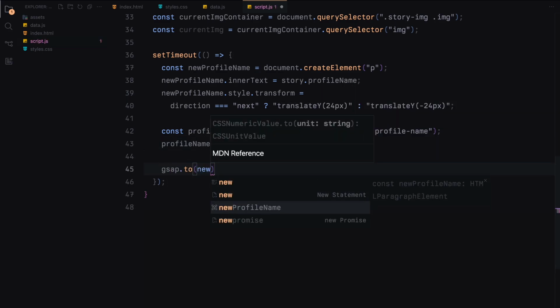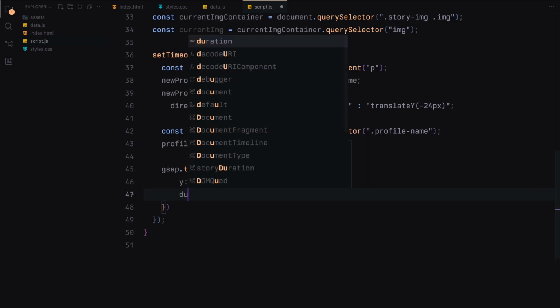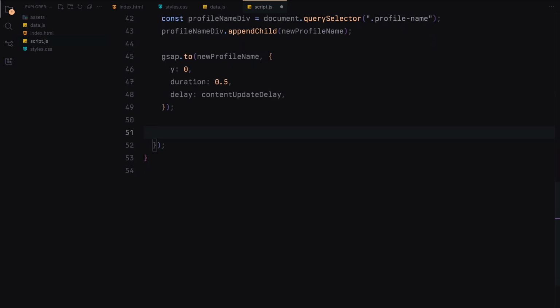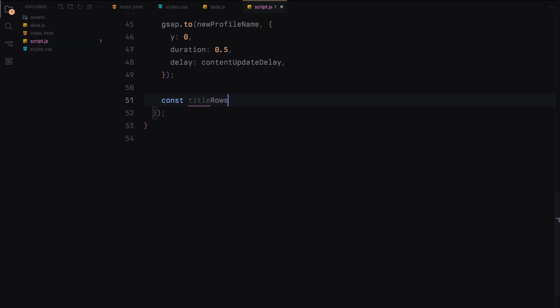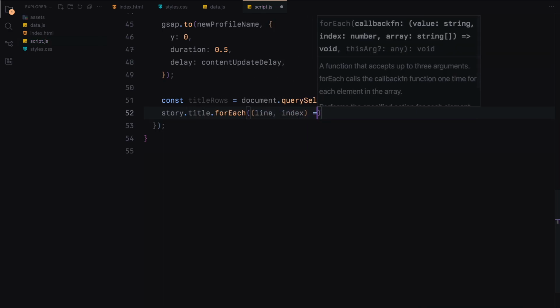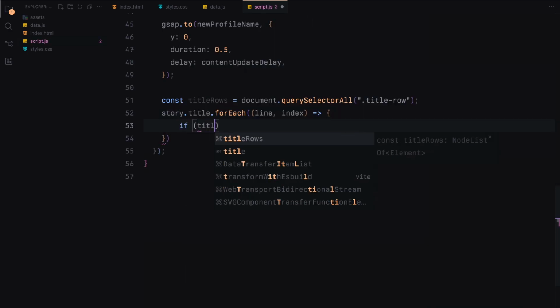Then we animate the new profile name into place using GSAP. For each line in the story title, we create a new heading element, set its initial position based on the direction, append it to the corresponding title row, and animate it into view.